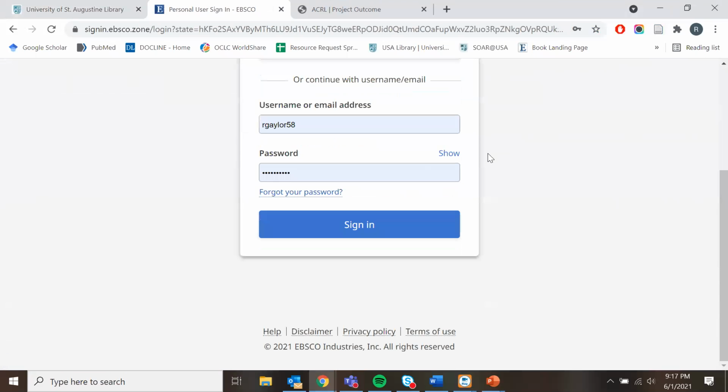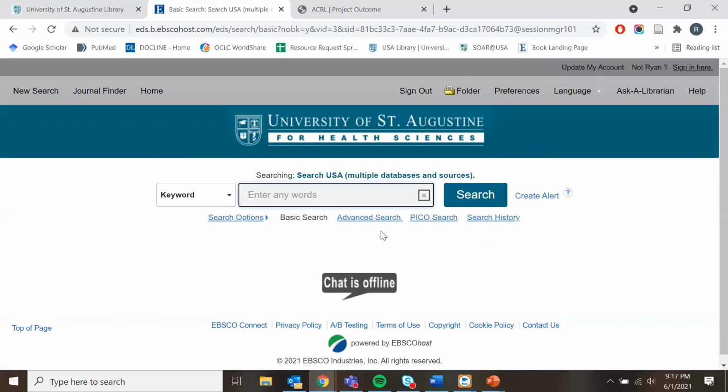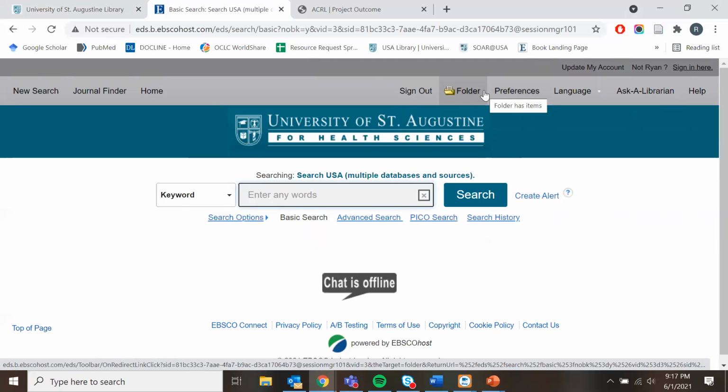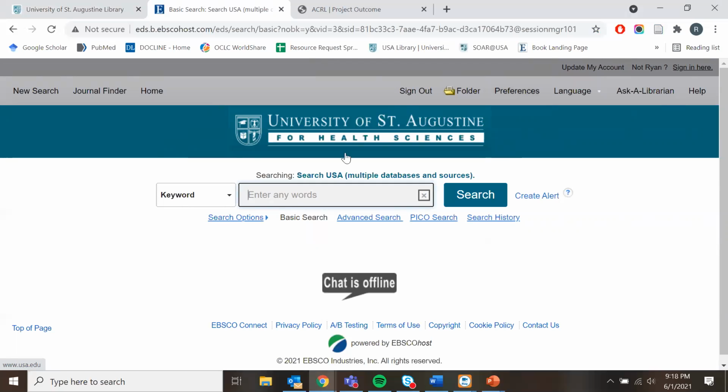It takes a few minutes to create an account. I already have mine created, so I'm going to go ahead and sign in to show you what it looks like. Once you're logged into your My EBSCOhost account, that My EBSCOhost optional link at the very top will disappear, and all you'll see is sign out, folder, and preferences. Your folder is exactly what it sounds like. It's content that you've collected and added to a folder while searching in Search USA. You've probably seen the folder icon before and been unsure where you could save stuff, where it was saving to. Let's do a quick search really quick.